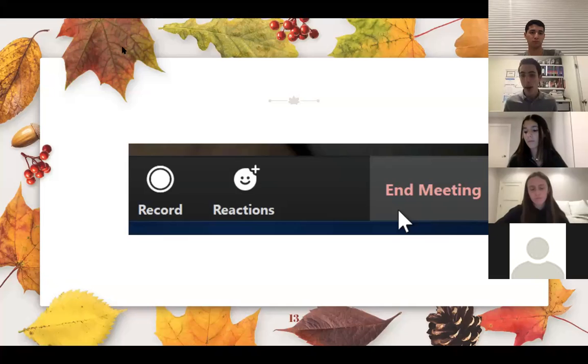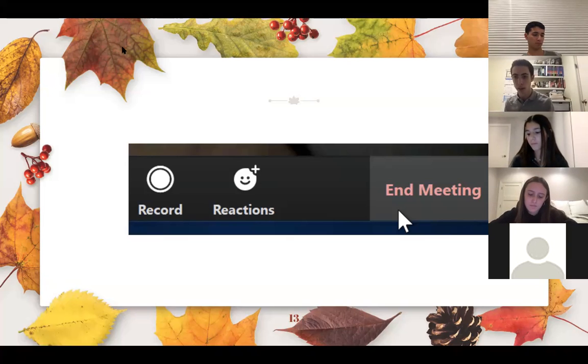Exactly. So you have to be aware that you might be used to just leaving a Zoom meeting and letting everyone else continue talking. But actually, if you're the host, when you leave, everyone leaves. If you want to leave and allow the other people to continue talking, you have to make someone else the host, which we're not going to go into. I think that's a little too complicated for today.